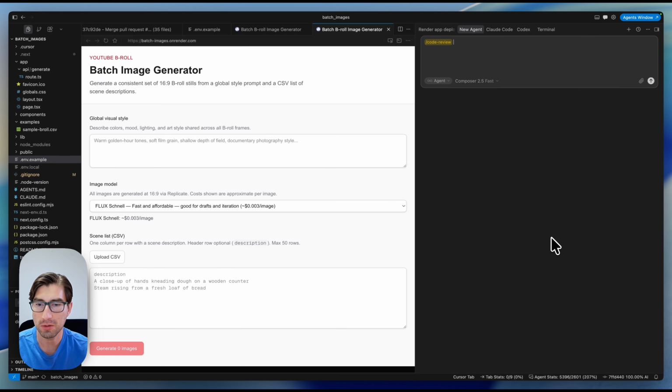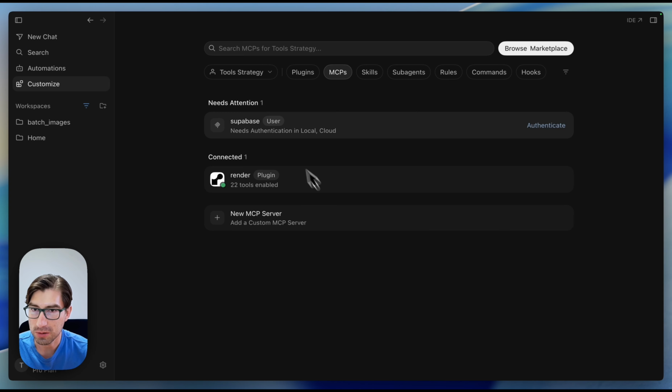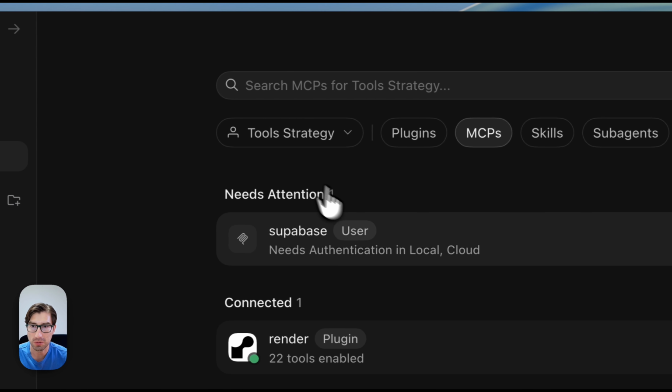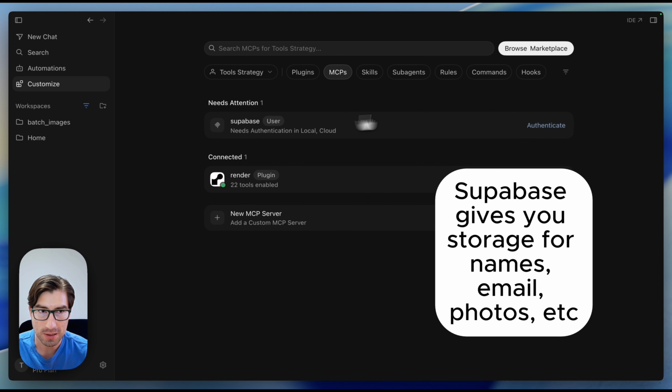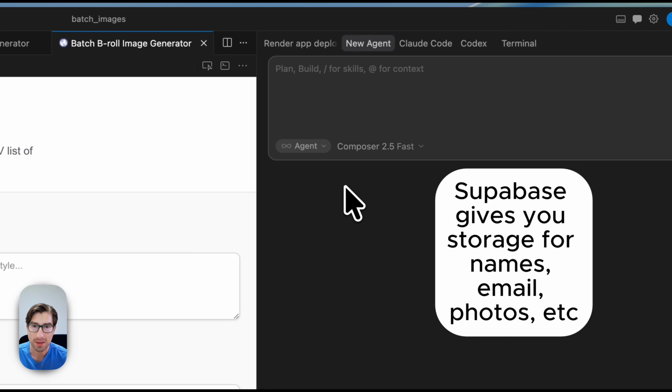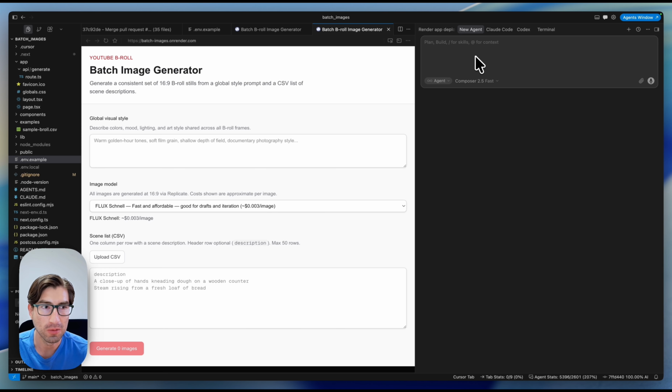Another thing that you need to do for the long term is to add long-term database storage. You can also go to customize in Cursor and find the Supabase MCP, authenticate the app, and ask Cursor again to create a database for this because I want it to be persistent over time. And it's going to give you the schema for a database that is going to work with this.